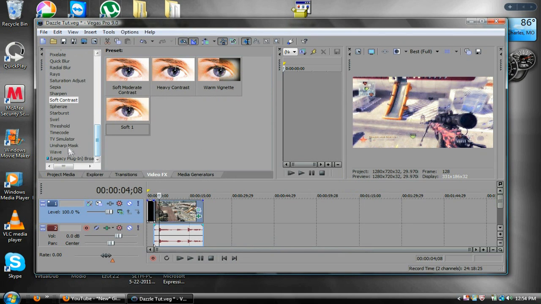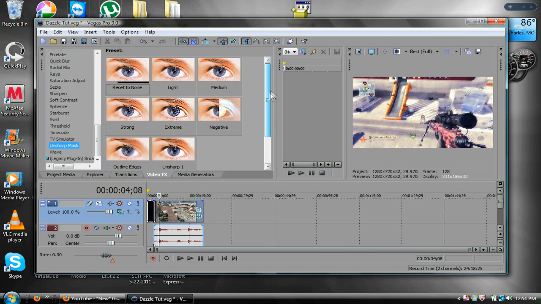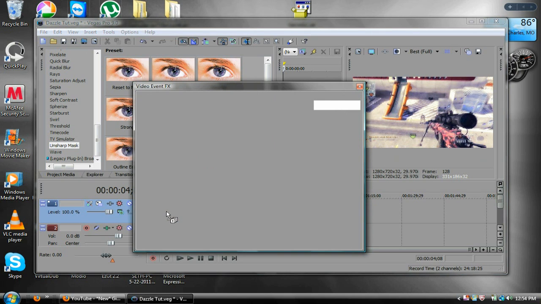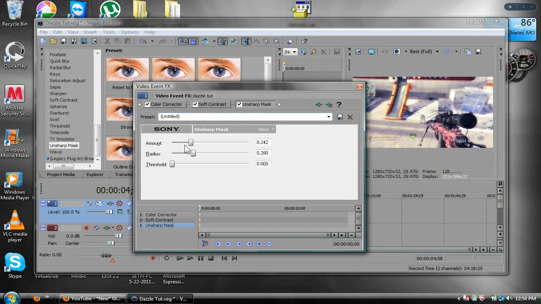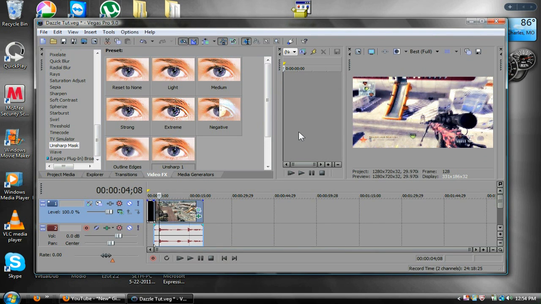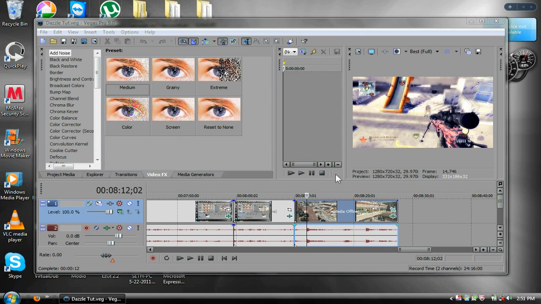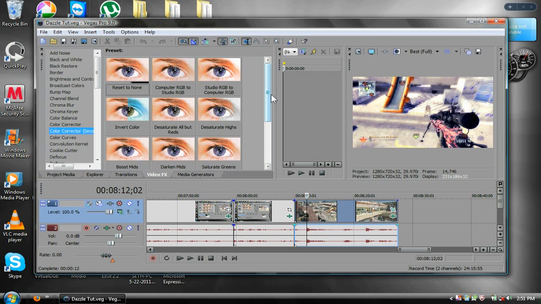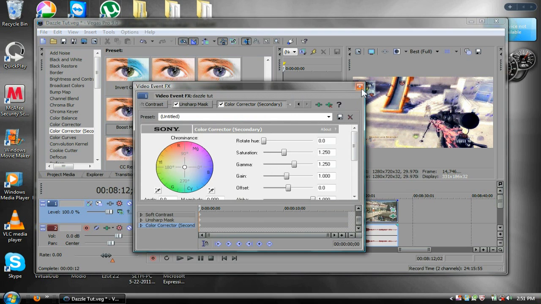And then on the unsharp mask, you reset to none, and you do that, and then you make the amount 0.280, and the threshold you want 0, and you add that. And I forgot to say that you needed to add boost mids, which is color corrector secondary, and you just put boost mids, and it makes the quality look a whole lot better, as you can tell.